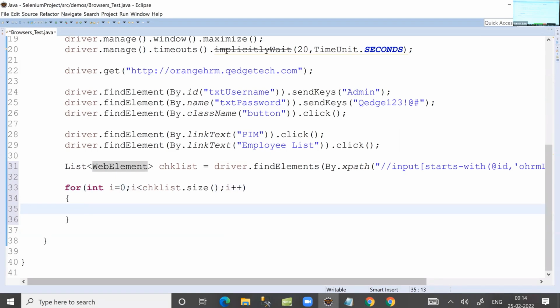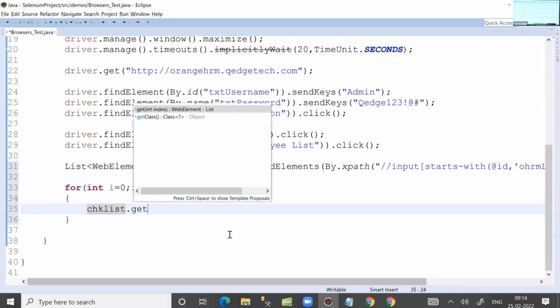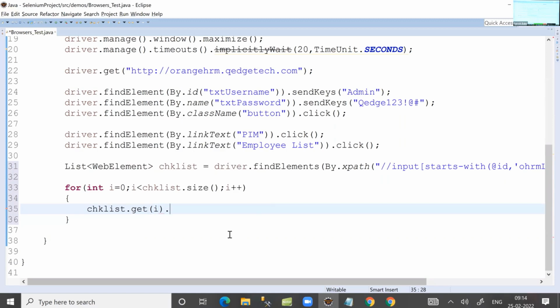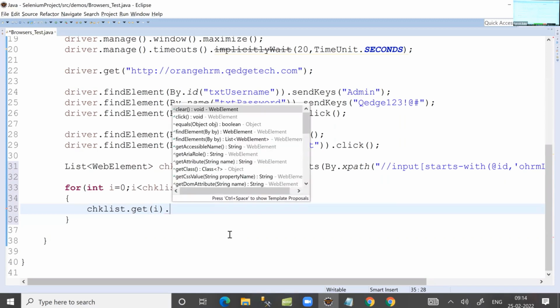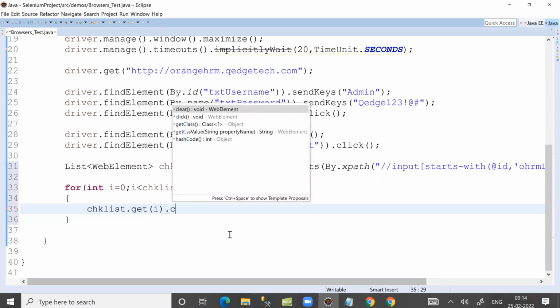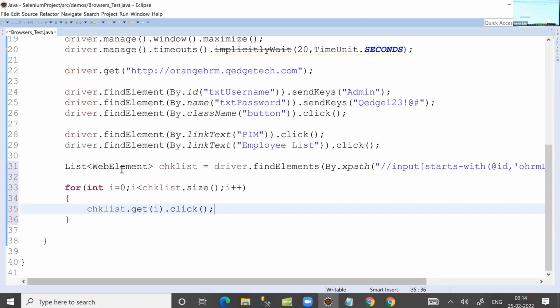Now, checklist is an array list that contains the web elements. Get the ith web element, the 0th web element in the first iteration. What do you want to do? Click on the web element. Click the 0th web element. Next iteration, click the next web element. Next iteration, click the second web element. Third, fourth, fifth, till the last.